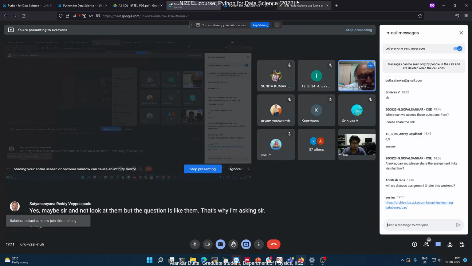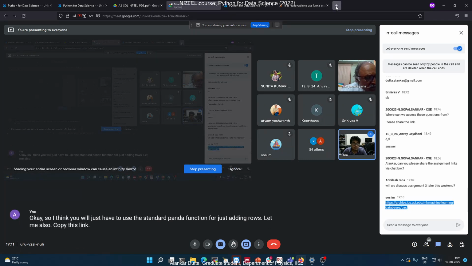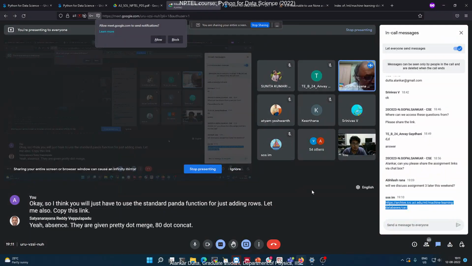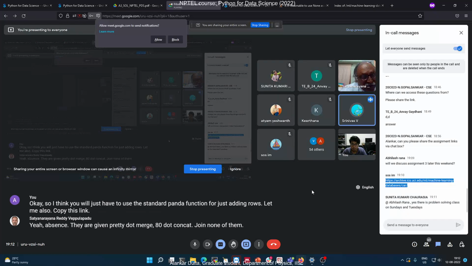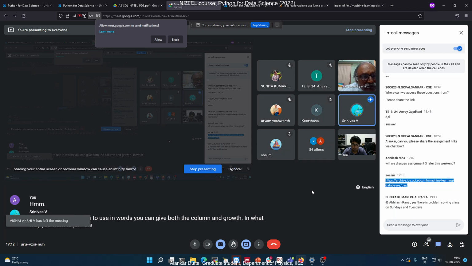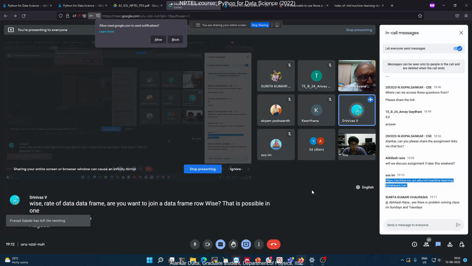Okay, so I think you will just have to use the standard Pandas function for adding rows. The options given are pd.merge, pd.concat, join, none of the above. Merge is an easier option to use. In merge, you can do both column and rows. In what way you want to join the data frames, you can define in merge: you want to join column-wise, or you want to join row-wise. That is possible in merge. Join is also better, but merge is much easier.